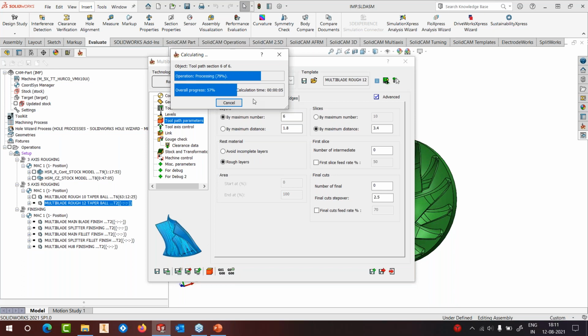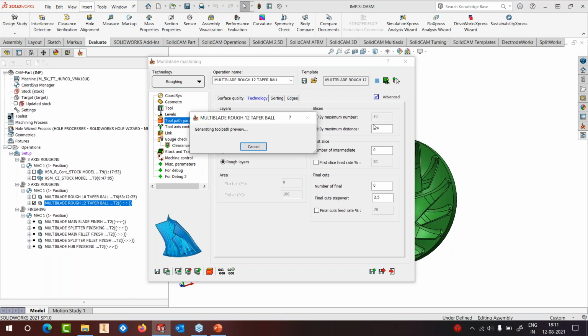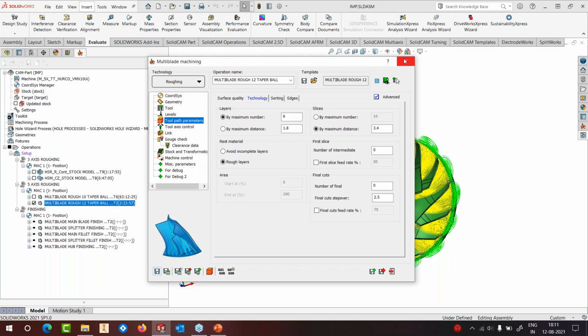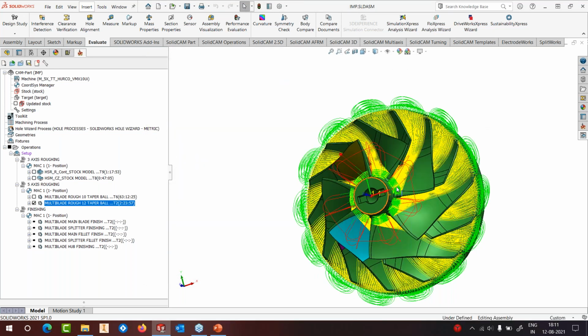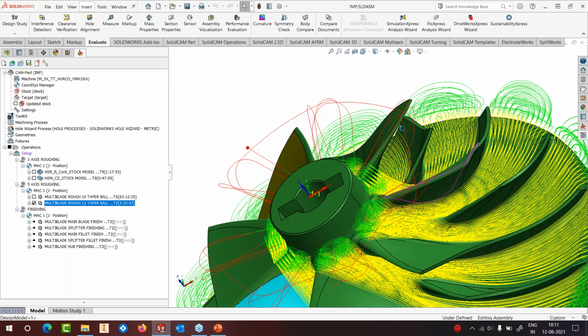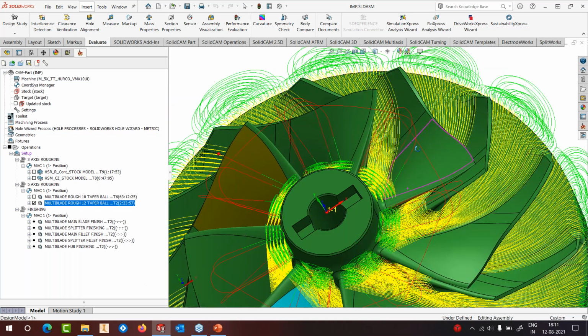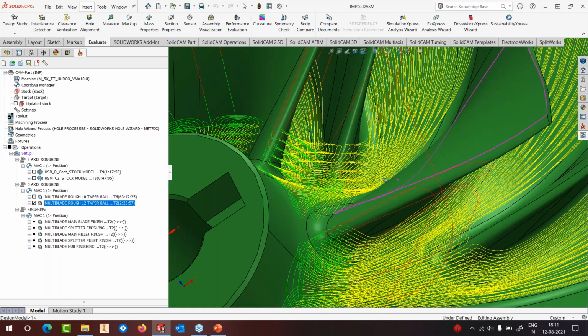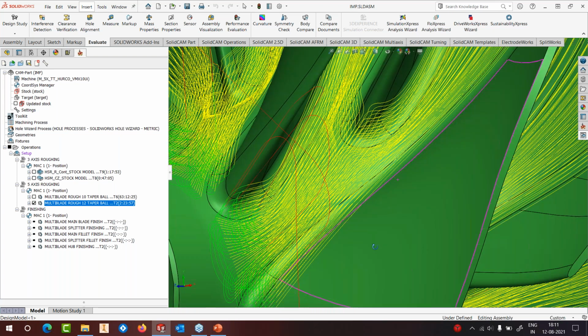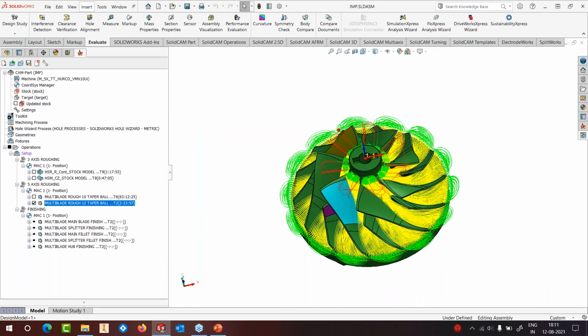This is a real-time calculation. I'm not running any movie here. So this is how the calculation speed looks. The remaining areas I've done with a lesser depth of cut. I'm roughing out the regions. So straight away, my roughing is done.